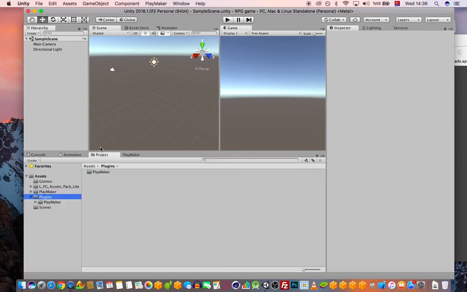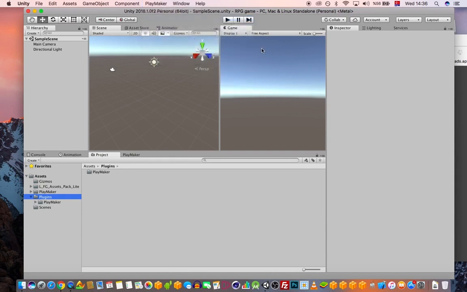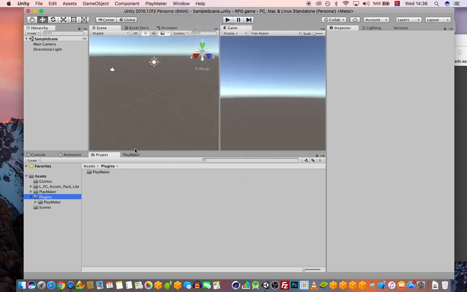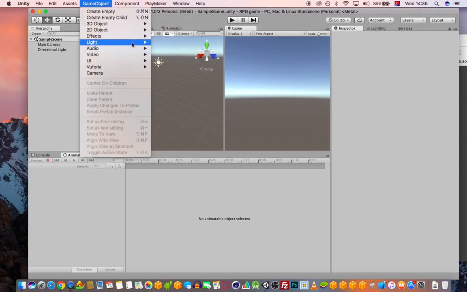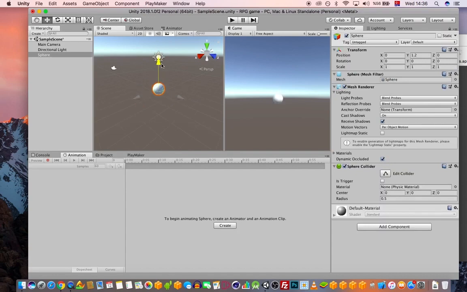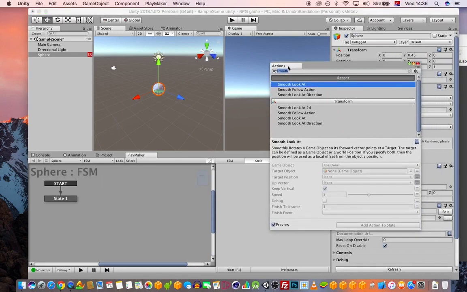And another thing we will need is the action browser, and where is it? Let's go again to action browser. Why is it not showing up? I don't know. Playmaker, let's create an object. Maybe sometimes Unity works weird. Now let's try to add an FSM here. Yeah, here we go. Actions are here now.